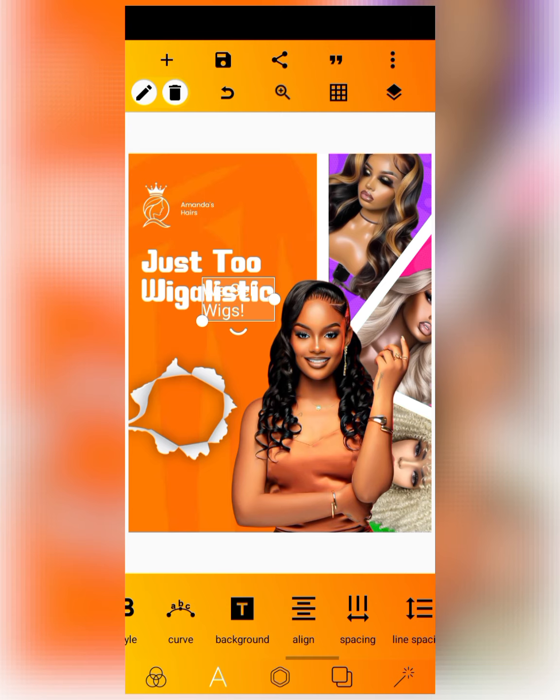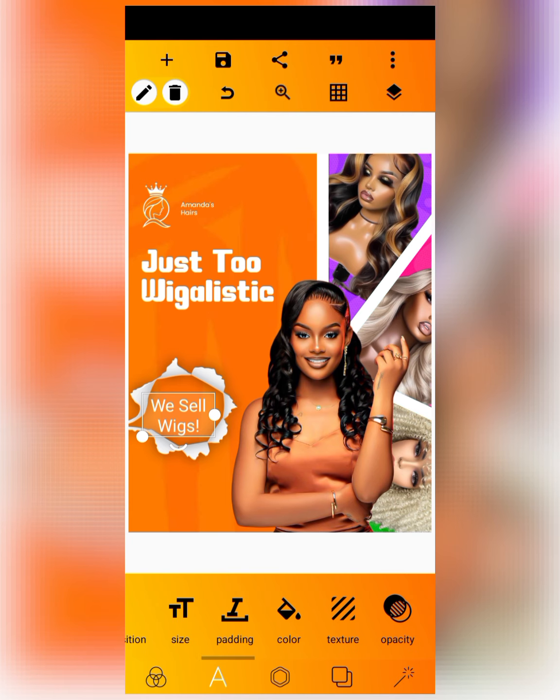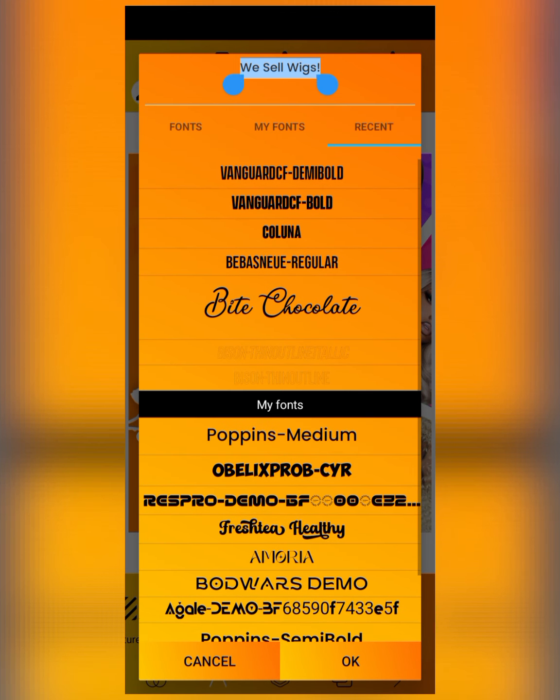Center that text. Just going to center the text and use the font I normally use, which is the Poppins font.